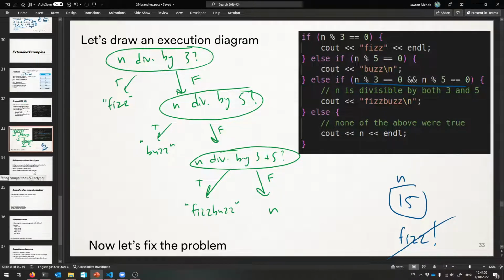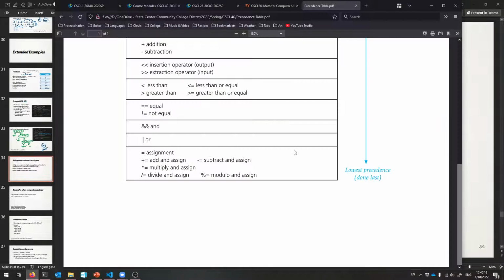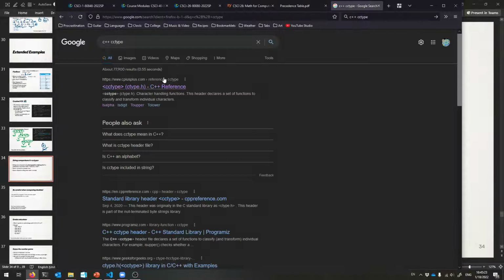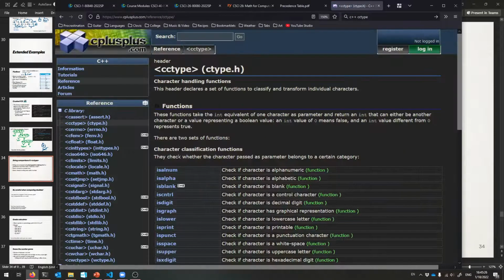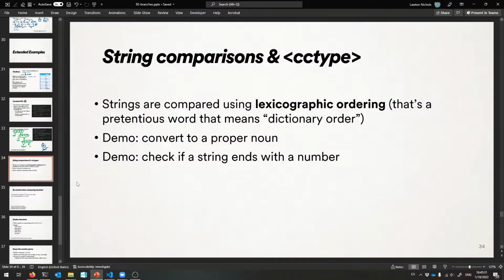But I would like to talk about comparing non-numbers now. So let me show you that. I would like to show you string comparisons, and then also the cctype header, which is useful to talk about. So let's see here. Let me first open up the cctype header. Let me get that ready for us. C++ cctype. So this is all the functions that exist in the cctype header. Very useful for us in a second. And then we'll do the demos.